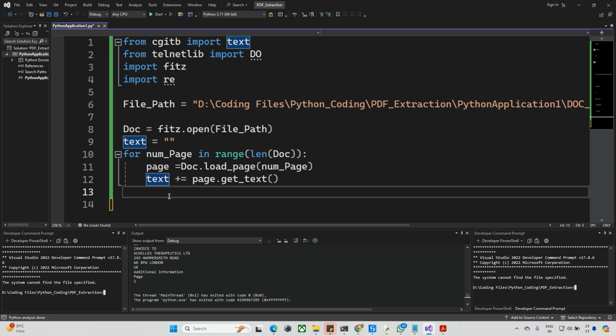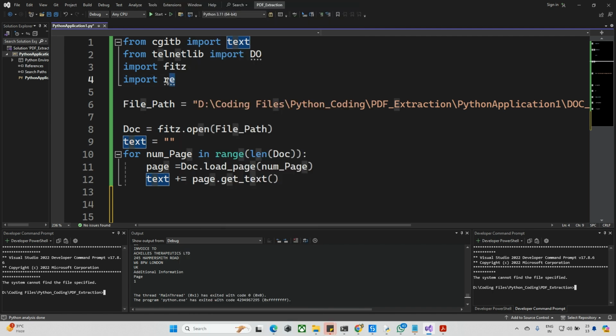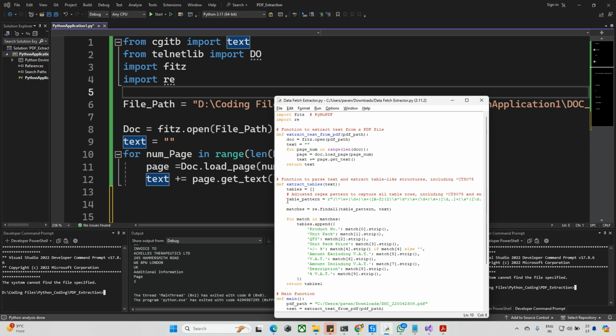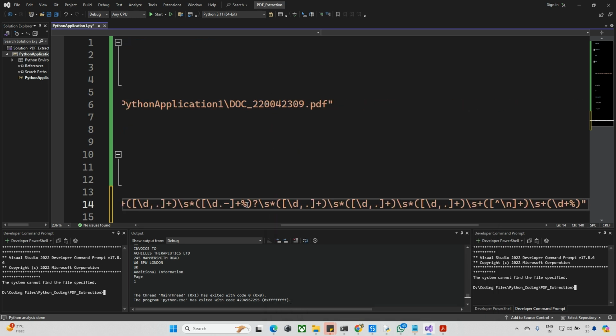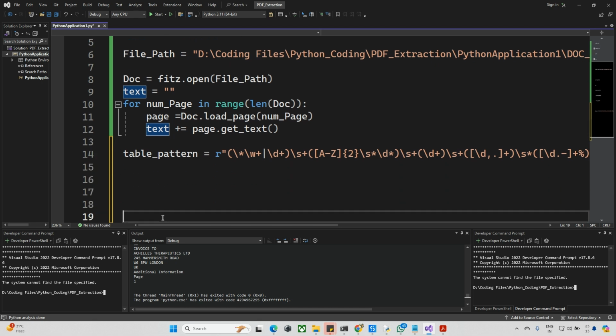So now we need to write one algorithm. It's a small algorithm. We are using it with the help of RE, regular expressions. Already I have designed that expression, so I'm just copying and pasting here. So this is a table pattern. I declared one variable, which is called table pattern. In this table pattern, it will store all the things.